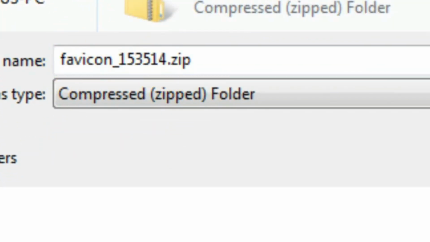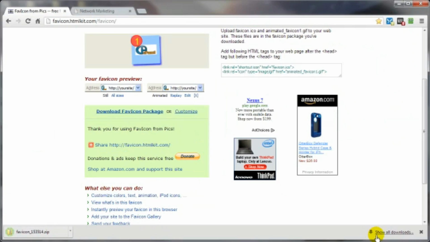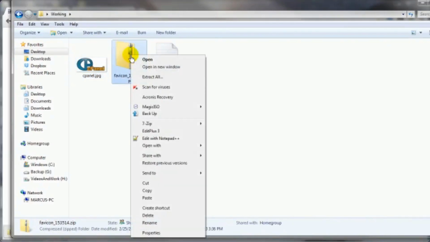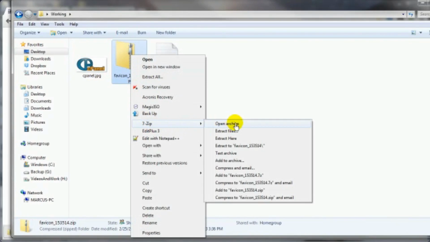and it creates a little zip file for us. I'll put that in my working folder. And it's not a lot. There are 2 images and a little text document. So let's go ahead and open up that zip file and show you what's inside of it.